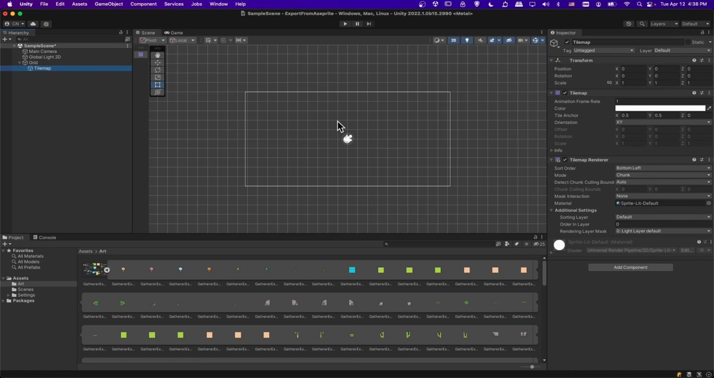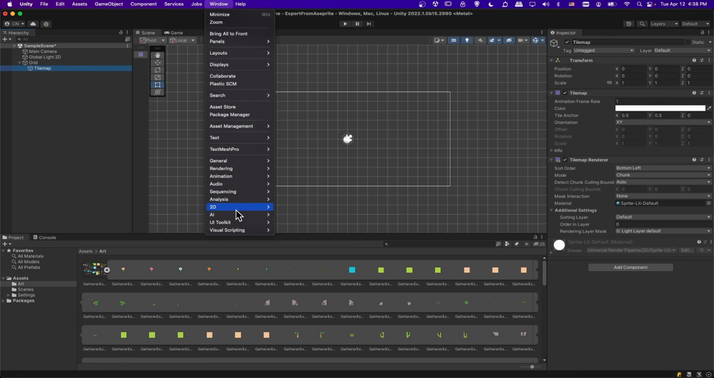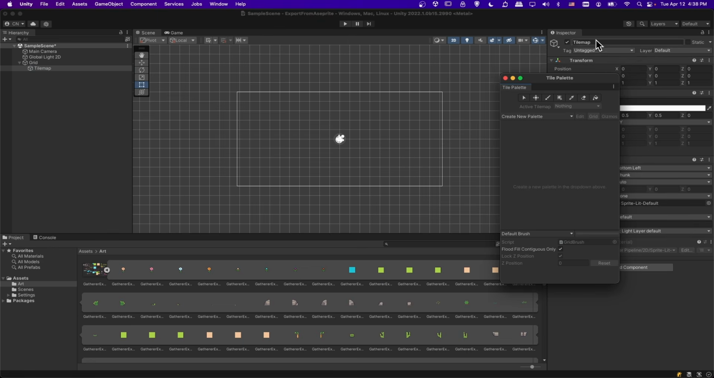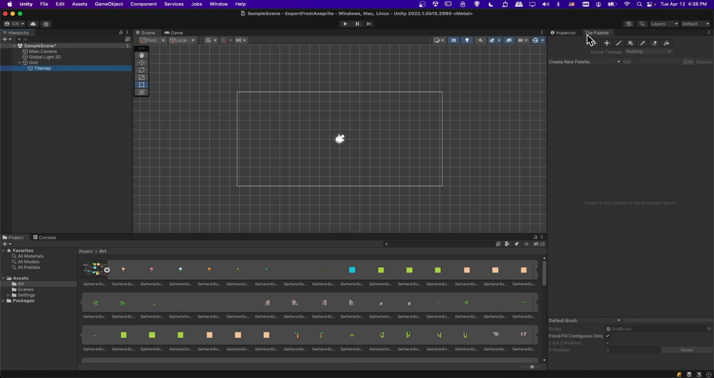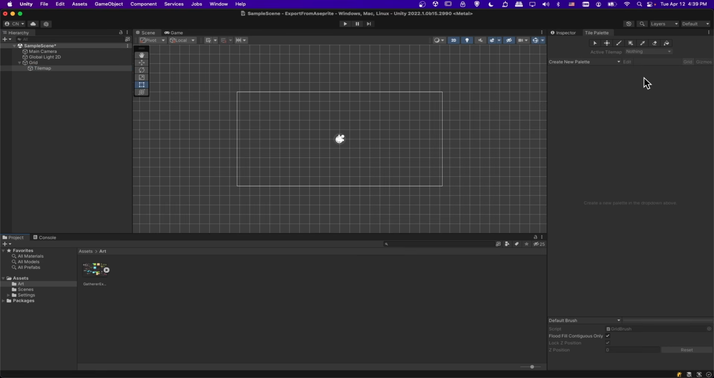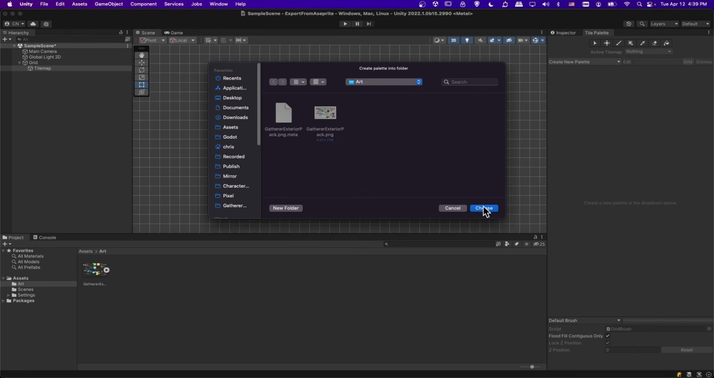So to draw on this tile map, we're going to need a tile set. So go to window and then go down to 2D, tile palette. And here, I'll drag this window right next to the inspector. That's where I like to put it. We can create a new palette. So the palette, I'm going to have this save in the art folder. So I'm going to click create new palette and I'll just type the name of the pack, Gatherer Explorer, and let's go down to cell size. Okay, and then let's click create, and I'll save this in the art folder.